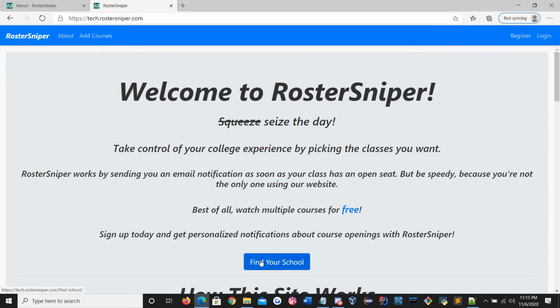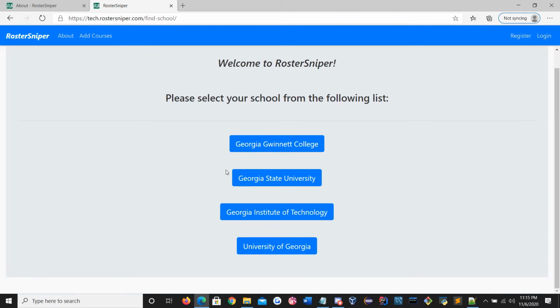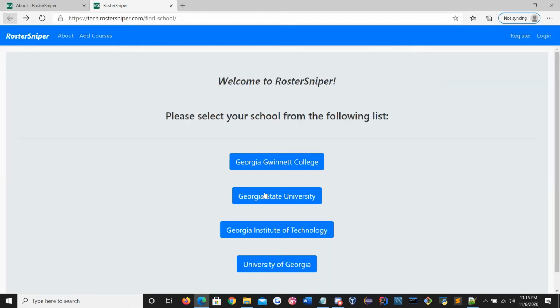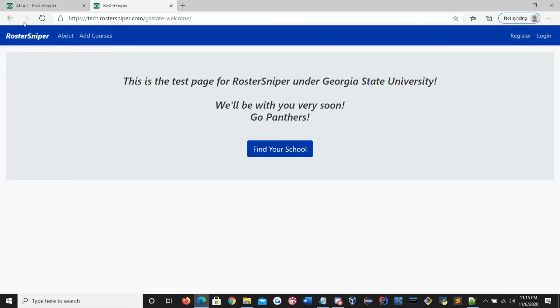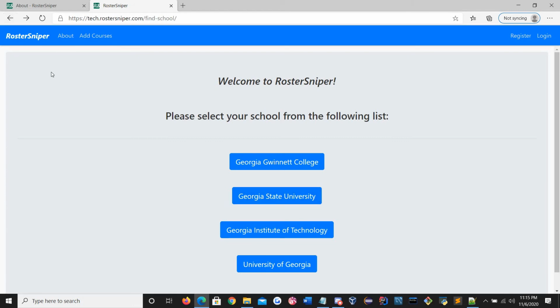However, with it being a multi-college service now, when you click find your school, you'll have a list of schools that you can choose from here, and whichever one you choose, you'll be sent to the course listing for that college, and each one that you click on, it'll actually change the theme of the site for that college. So if you click on Georgia Gwinnett College, it'll change to the GGC theme. If you click on Georgia State, it'll change to the Georgia State theme, and similarly with Georgia Tech and UGA, and more universities to come later.